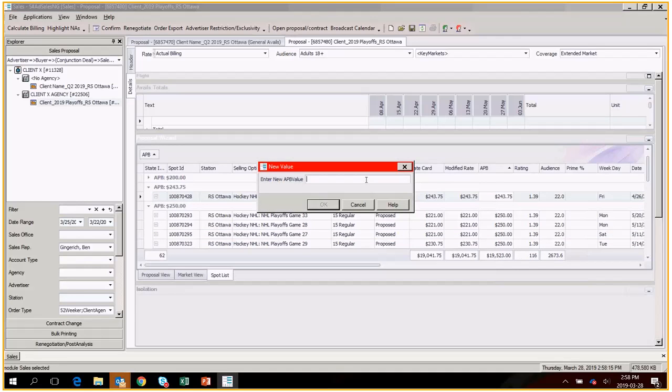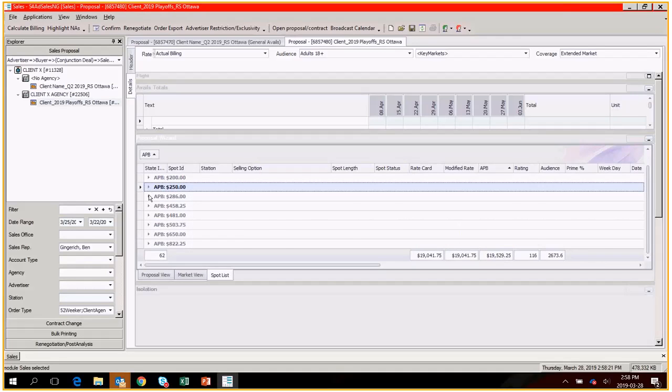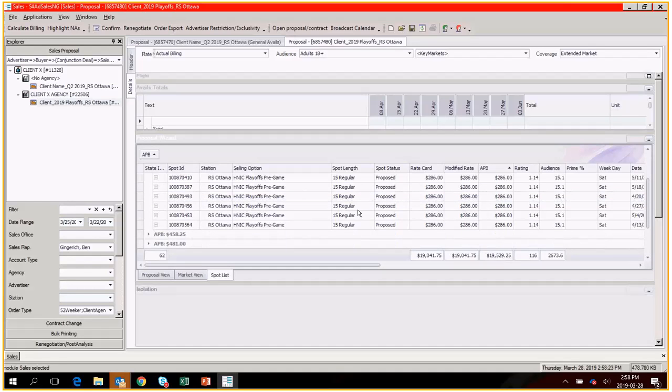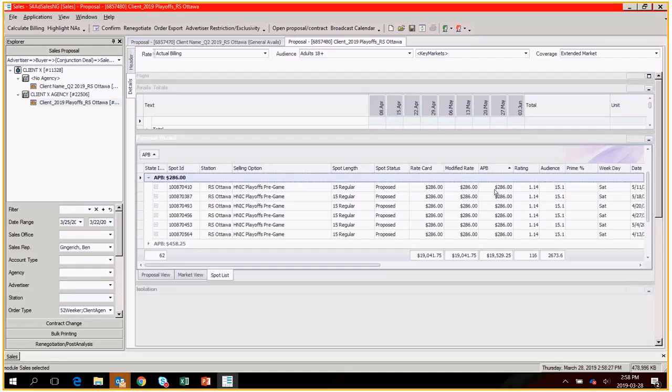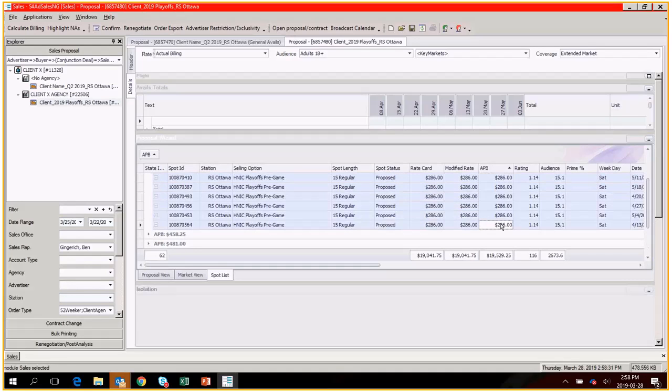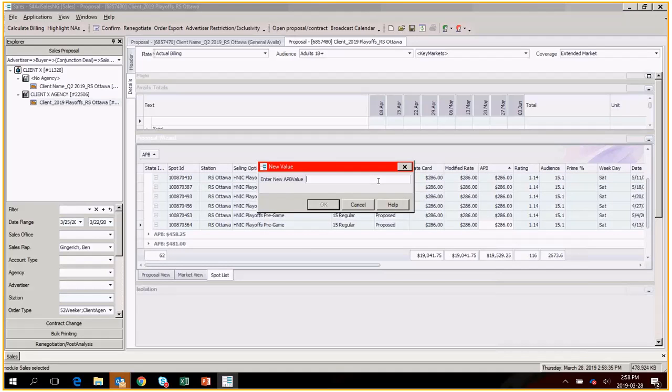So again, we're just adjusting the APB to 250 because this is game 16 to 35. Close that up. Let's see what we got next. Playoff pregame. All right, so again, it's just the exact same process all the way through. Playoff pregame. These are actually fairly expensive compared to RS Windsor. Adjust the APB, and you know what? Let's make them 300.